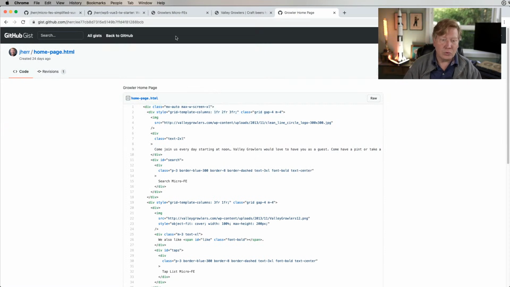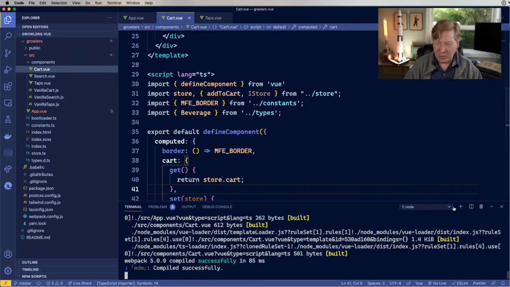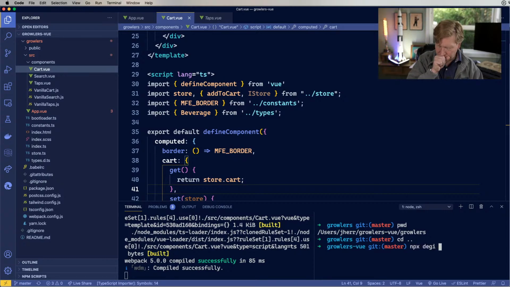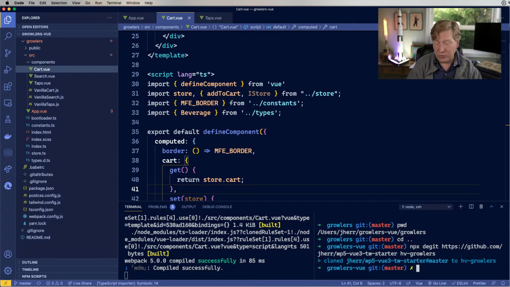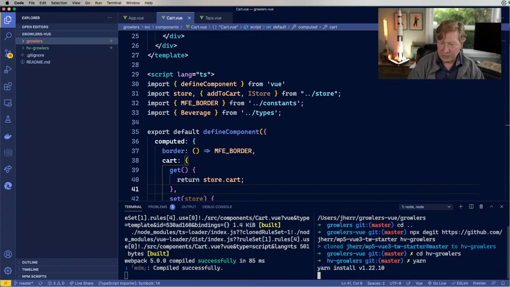Okay, so let's go off and build our other app that we're going to connect to. I'm going to use this Webpack 5, Vue 3, Tailwind starter. So I'll bring up another console, and let's see, what directory am I in? I'm in the Growlers directory, so I want to go npx dgit and give it the name of that starter, and I'm going to call this one Happy Valley Growlers. So this is our client site. They happen to be running Vue, which is lucky for them. And let me just go into that directory, HV Growlers, and then do a yarn to get that started.